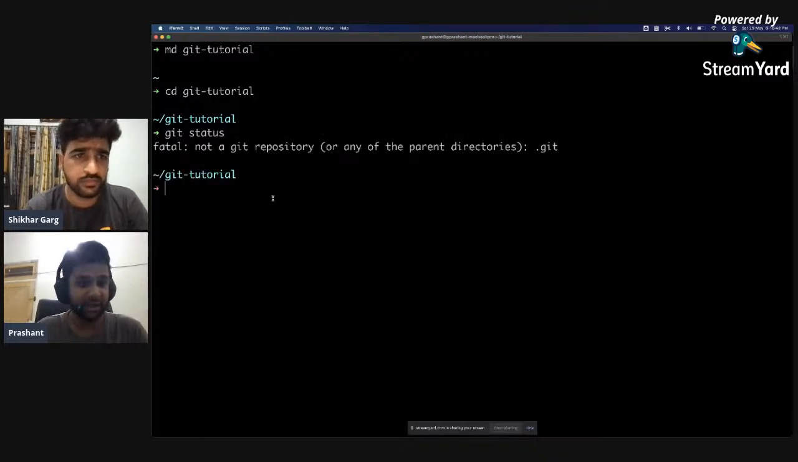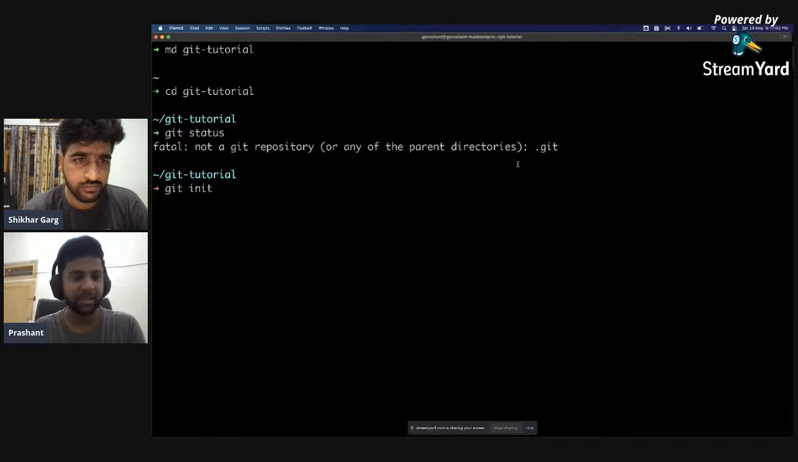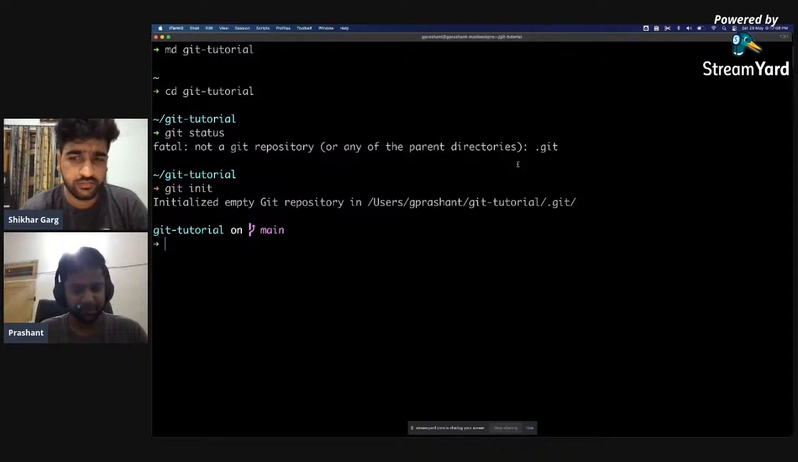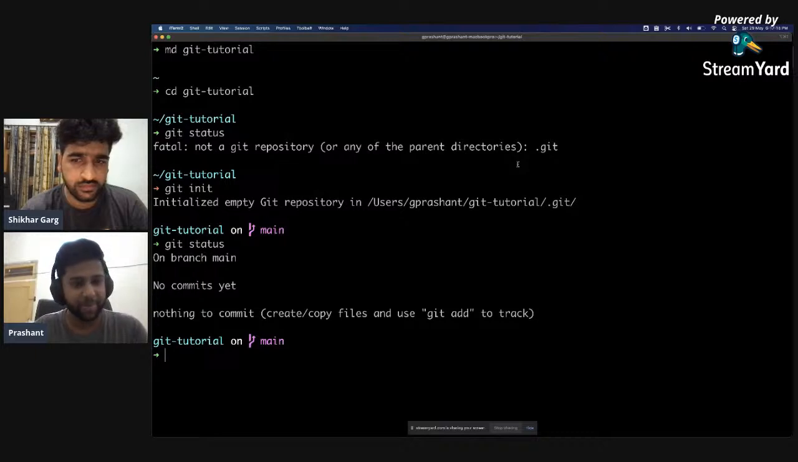As of now, it is saying that, hey, this is not a Git repository. So we still need to convert this into a Git repository. The command to convert a normal directory into a Git repository is called git init. As soon as you write this command, it will convert your project into a Git repository. So let's see what happens after this when I ask Git to give me some status.